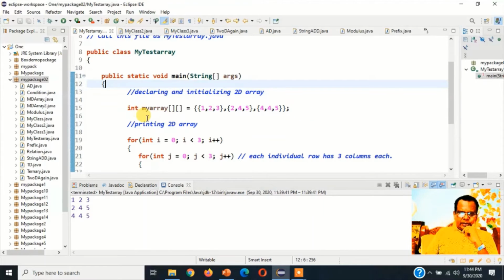So int, the name of the array is my array. It's of type int. So int my array, a pair of square brackets followed by another pair of square brackets, is equal to. Open the brace. Again open the brace. We are keeping the element values. Open the brace. Next inside again open the brace. 1, 2, 3. Then close the brace, comma. Again open the brace. 2, 4, 5. Close the brace, comma. Again open the brace. 4, 4, 5. Close the brace. Close the outer brace and semicolon.